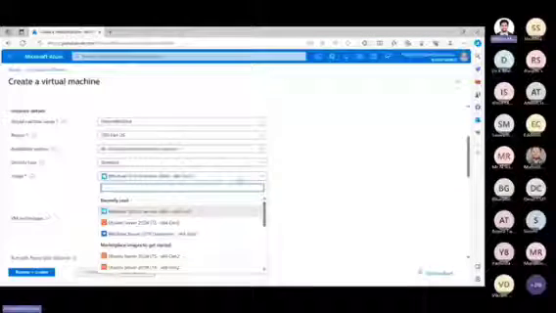So as Mahesh suggested, this time I'm going with Ubuntu. Ma'am, please mute yourself. So let's try Ubuntu this time.